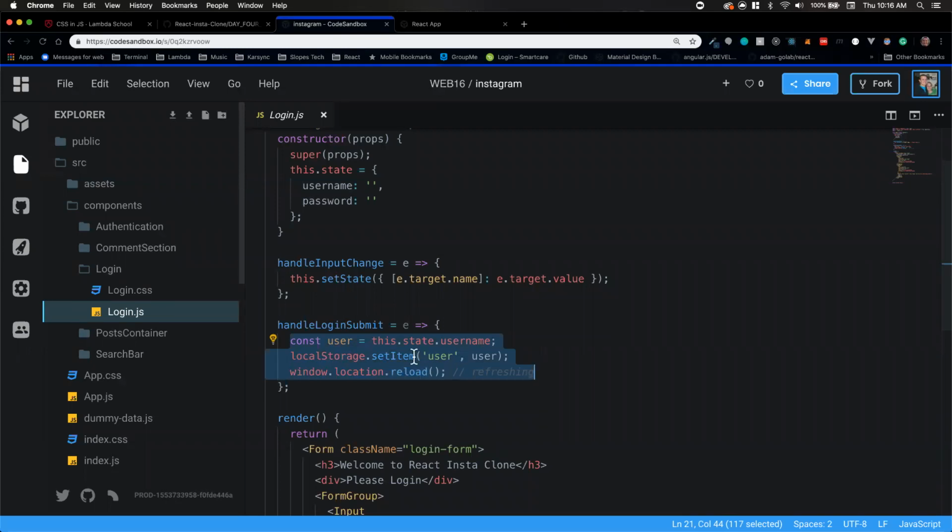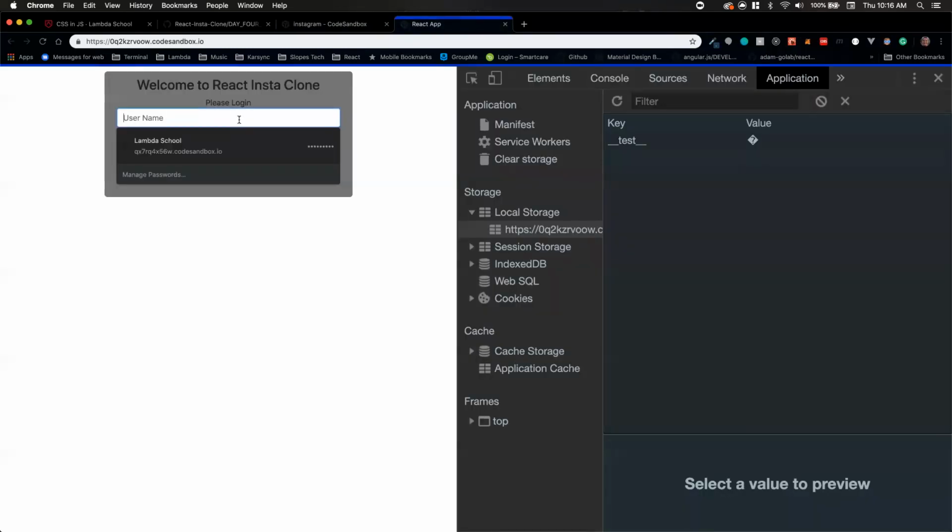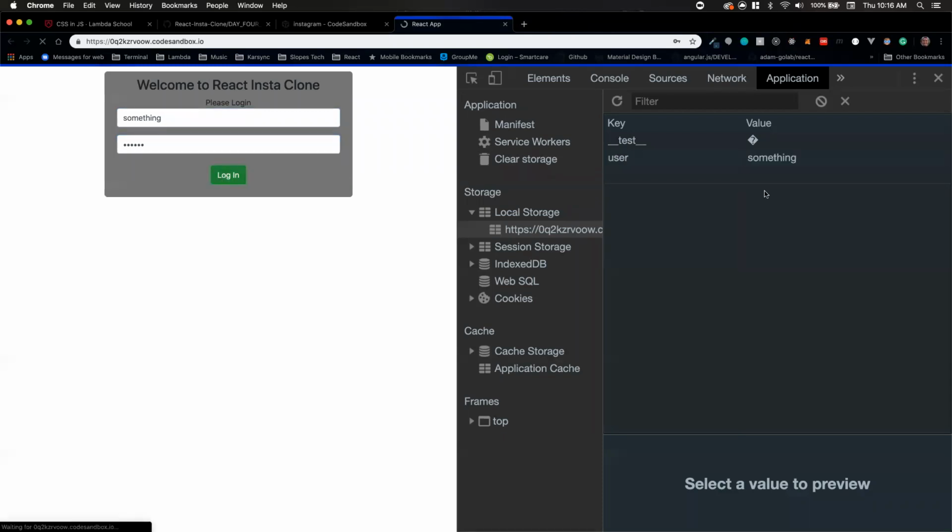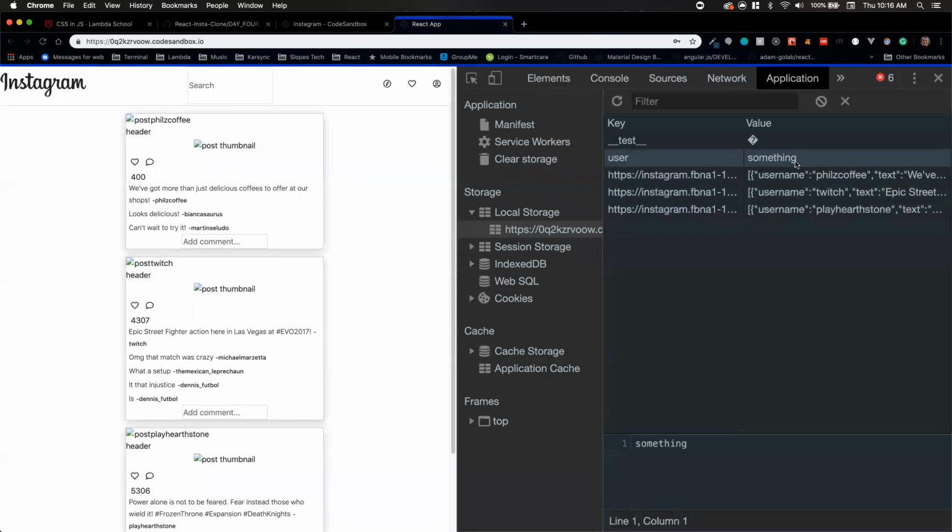So first of all, let's go to that point. We're going to click this button. We're going to watch local storage set a user to local storage, and then the window will reload. So I'm going to type in something. There we go. For this one, don't even need a password. So we're going to click login, and there is my user and the value that I typed in. So now, where is this being used, and how is it affecting what I see on the page?